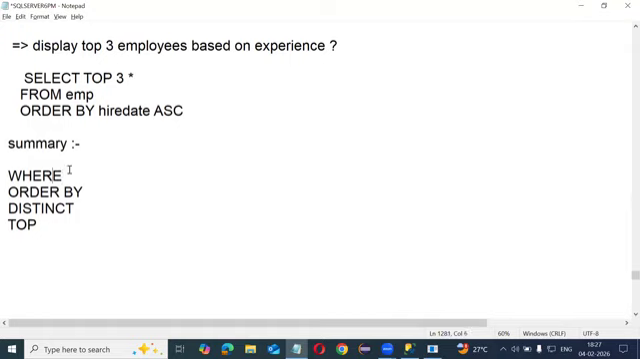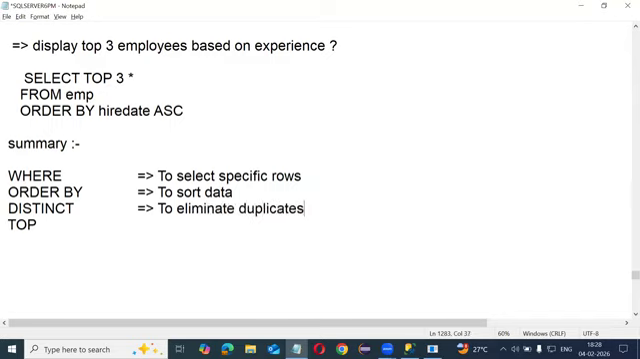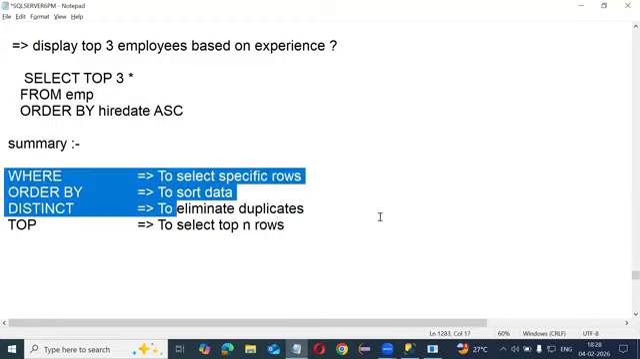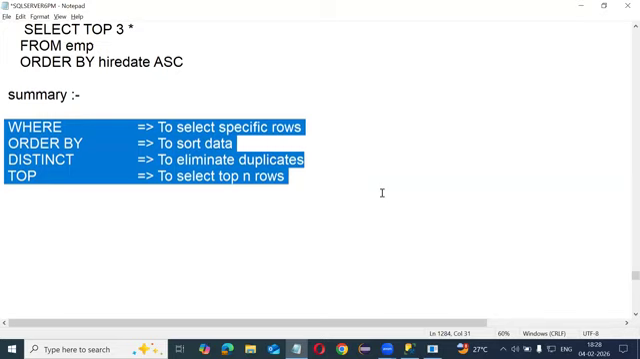So what is WHERE? WHERE is to select specific rows. ORDER BY is to sort table data. DISTINCT is to eliminate duplicates. Next one, TOP is to select top n rows. That's it. So these are the basic clauses.